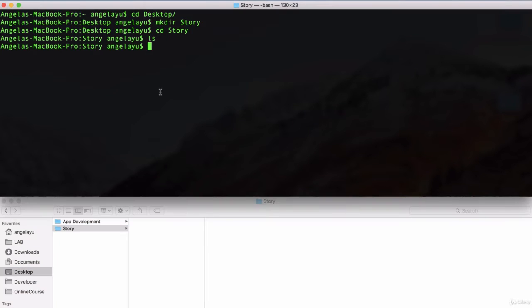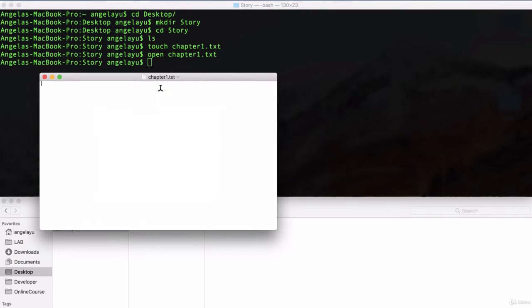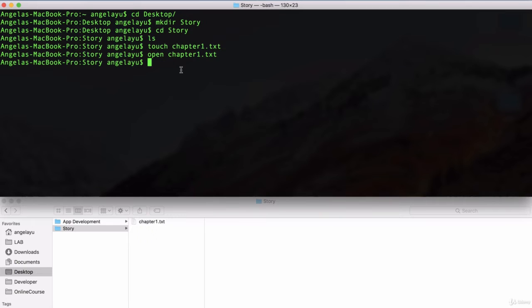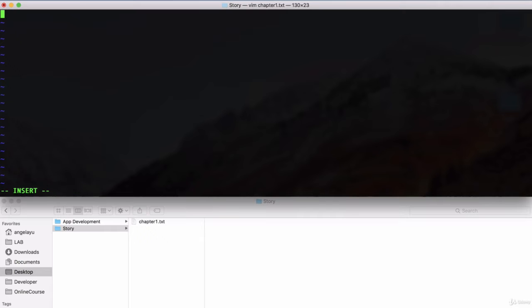So let's go ahead and create some text files. I'm going to use touch to create a file called chapter1.txt, and then I'm going to open chapter1.txt. You can either do this by simply writing open, and it'll open it inside the default application, which is TextEdit on a Mac. Alternatively, you can use a text editor within the terminal, for example, Vim. Now, this is only for people who are really familiar with this, so it's totally up to you what you decide to use. But if you are not familiar with using terminal-based editors, then it's probably a good idea to just stick with the open command and use TextEdit.